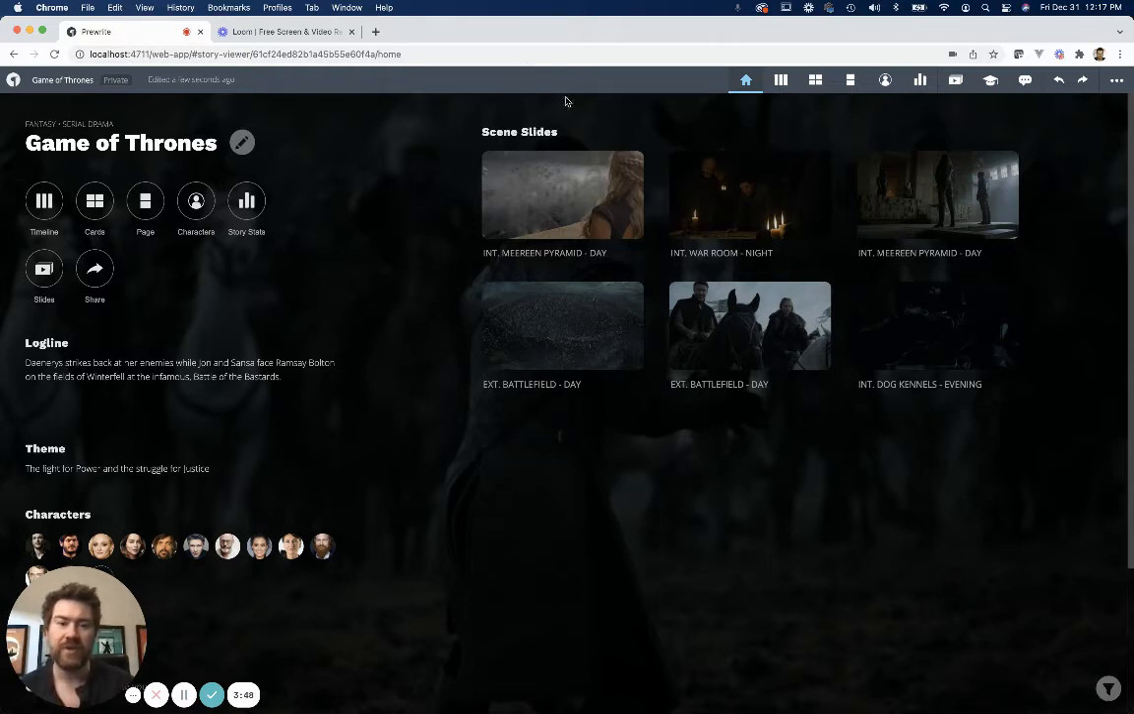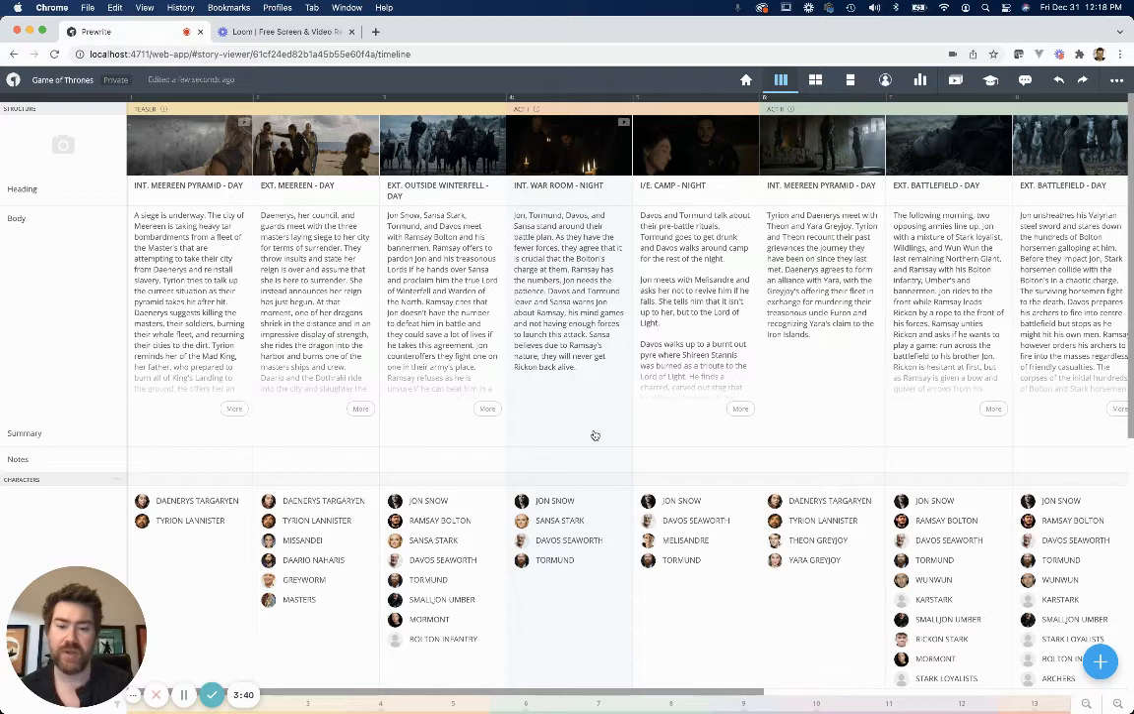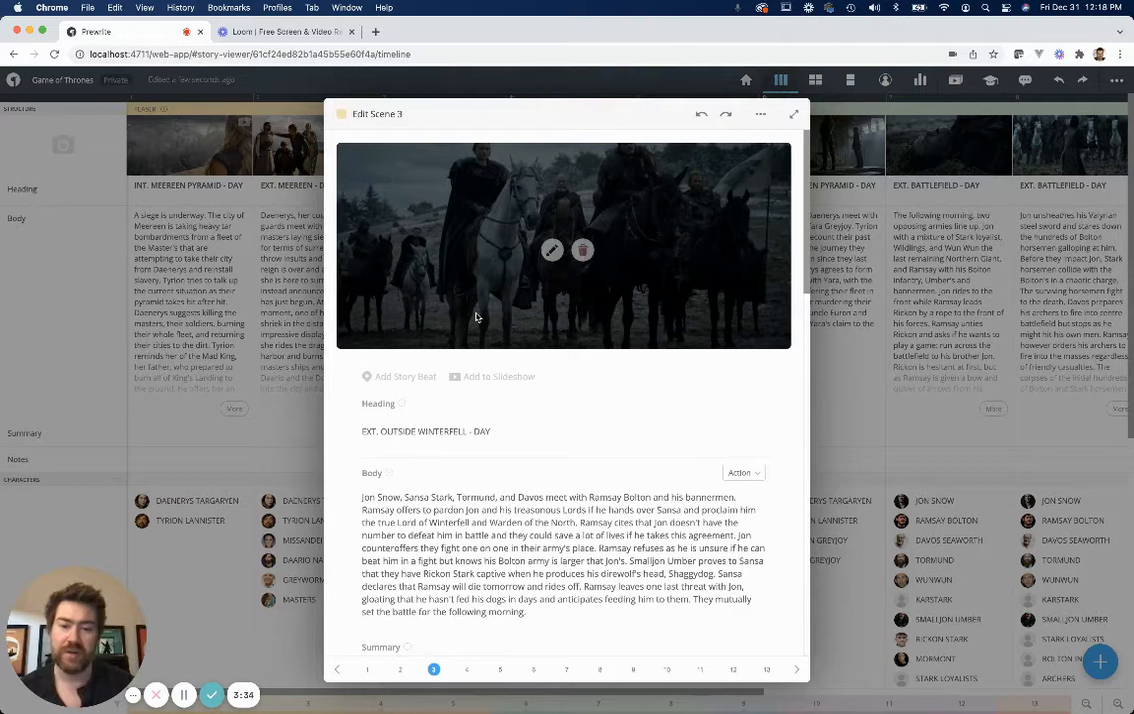So what we've done is we've made some improvements to the way you edit scenes and characters in the story itself. I'm going to hop over to the timeline. And this is an episode of Game of Thrones. I'm going to click on a scene. You'll have to look at our live website to understand the difference, but the overall design of this editing window is different. And it's, in my opinion, much better.